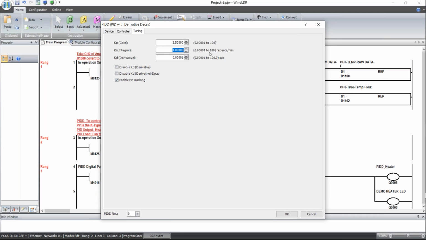Now, the integral, guys, remember, this is how many repeats or resets per minute it does. I like to do that about 5 times a minute. So I'm gonna go with about 12. If I go with 12 repeats per minute, then I'm telling the system to reset every 5 seconds. That's kind of reasonable, again, based on experience.